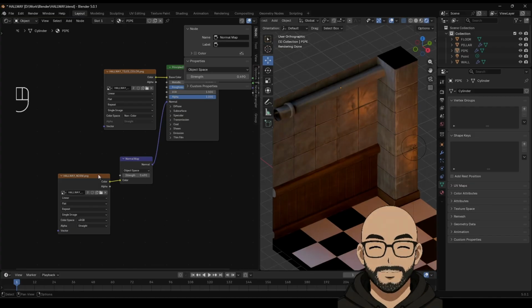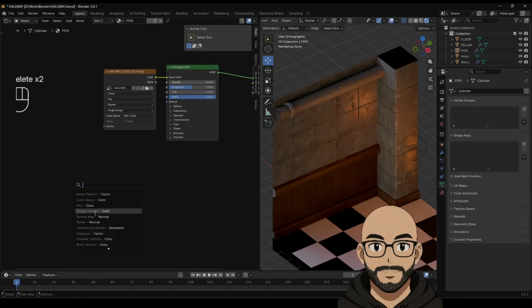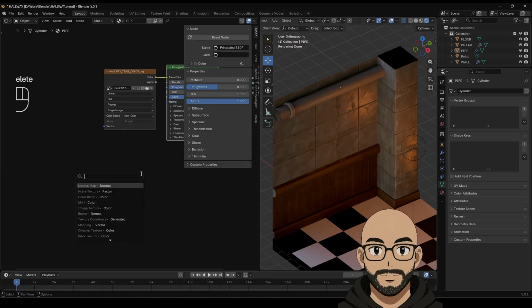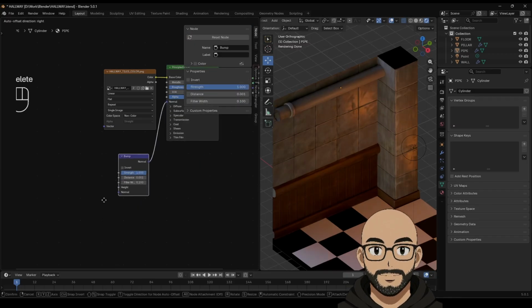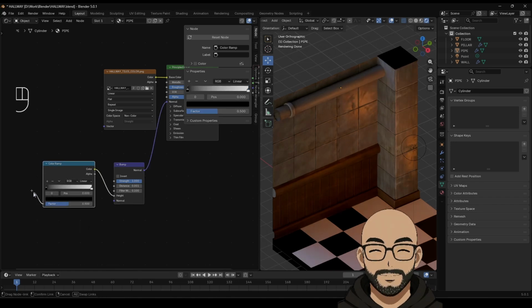To be honest, that doesn't even need the normal map. Because if I get rid of that, if I go here and just do bump, not that, bump, and then put in the height, let's see some noise on that. Let's do a color ramp and some noise.